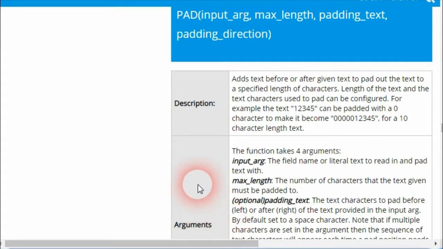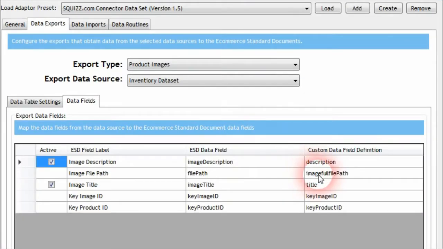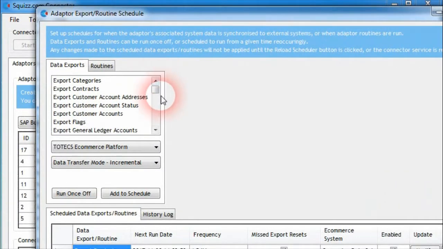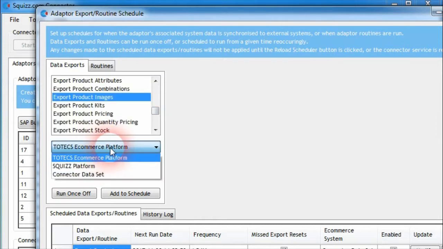All these functions provide additional flexibility, being able to manipulate data coming from JSON-based data sources such as web services and files. The product images data export now supports downloading product images from externally hosted web services and websites. Then after being downloaded, it can upload these image files into the Todex Ecommerce platform. This can greatly automate product image importing when images are hosted on an external website such as a supplier's or manufacturer's website.